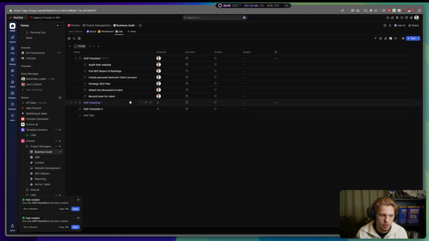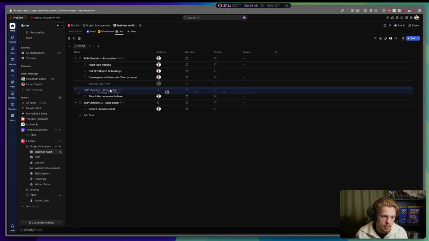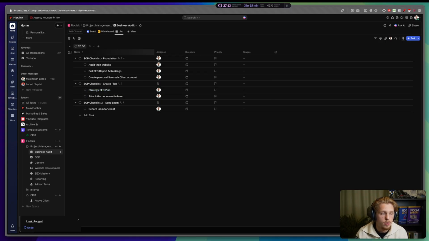So we have create personal loom, create SOP checklist foundation, create plan, send loom. Right? I put them under each document. So like this and like this. Those are the 3 steps in your department that you do on a recurring basis.